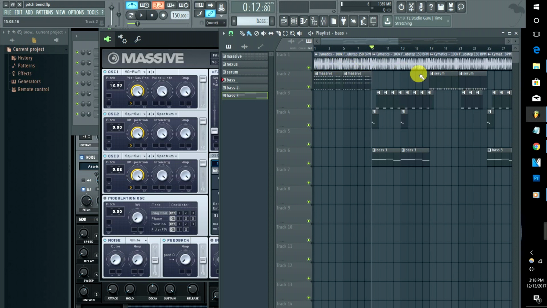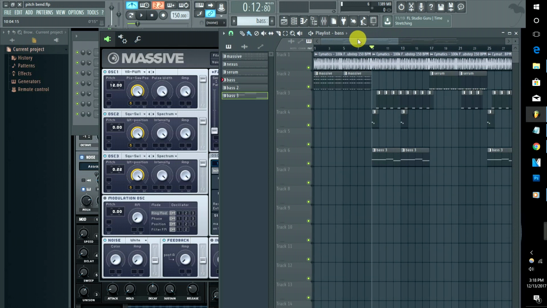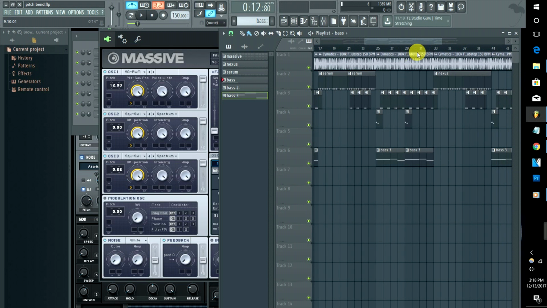Pitch bending is great for build-ups, not as much for leads, but we're going to stick with the build-up idea right here, okay? So, I'm not going to show you a song. We're not making a song here. I'm just showing you how to pitch bend. Let's start with Massive, since that's the easiest one, in my opinion. We can go to Serum right after, and then we'll go straight to Nexus as well.